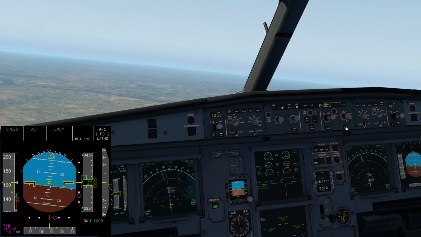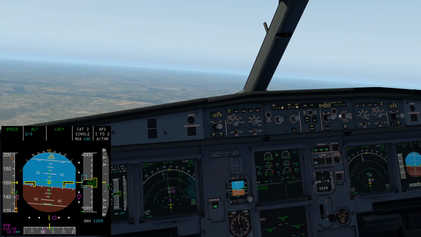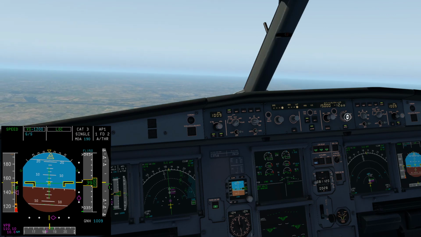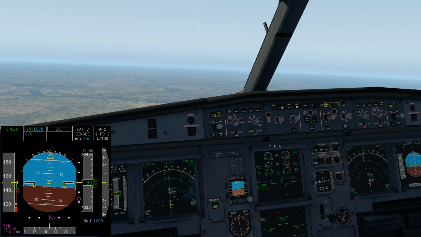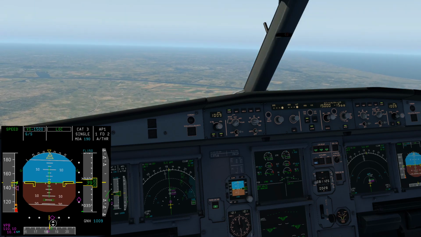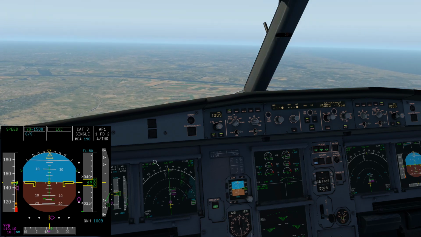So first of all, arm the approach. I need to make sure I've got Glideslope armed beneath me. Wind up the altitude, get it out of the way, and now wind down the vertical speed and pull. And I'm going to start off with 1500. There we go, vertical speed 1500. We're on the localizer and we have Glideslope armed in blue.